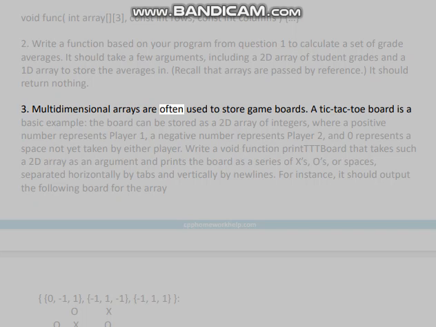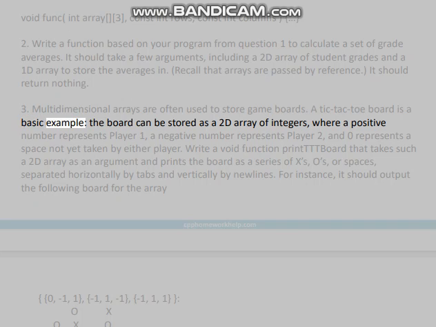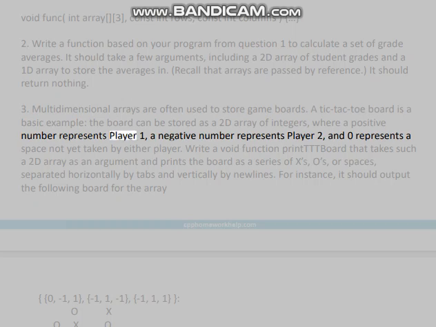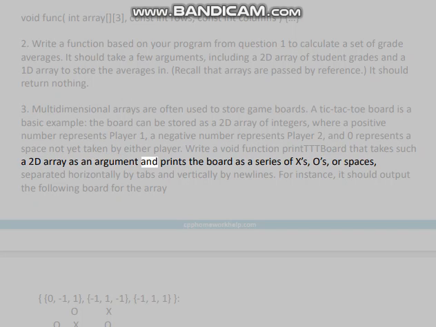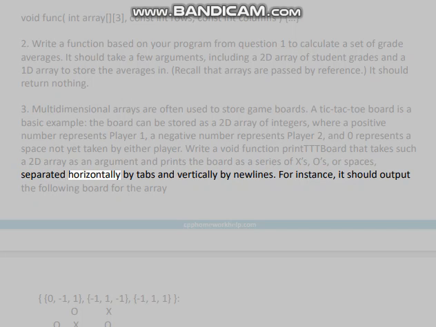3. Multidimensional arrays are often used to store game boards. A tic-tac-toe board is a basic example. The board can be stored as a 2D array of integers, where a positive number represents player 1, a negative number represents player 2, and 0 represents a space not yet taken by either player. Write a void function print_ttt_board that takes such a 2D array as an argument and prints the board as a series of X's, O's, or spaces, separated horizontally by tabs and vertically by new lines. For instance, it should output the following board for the array.